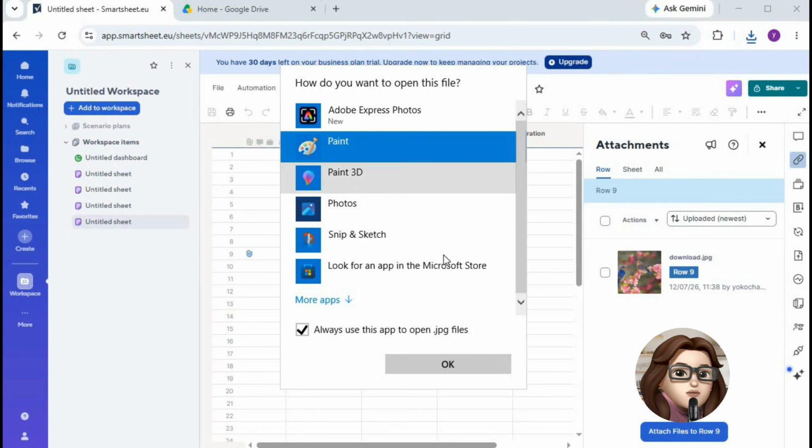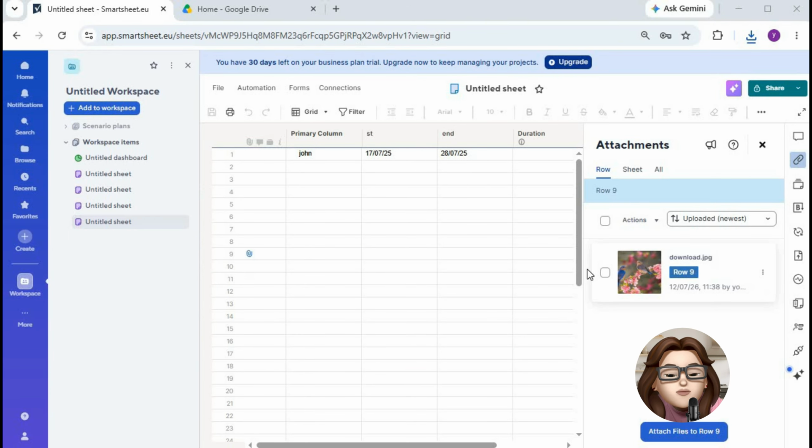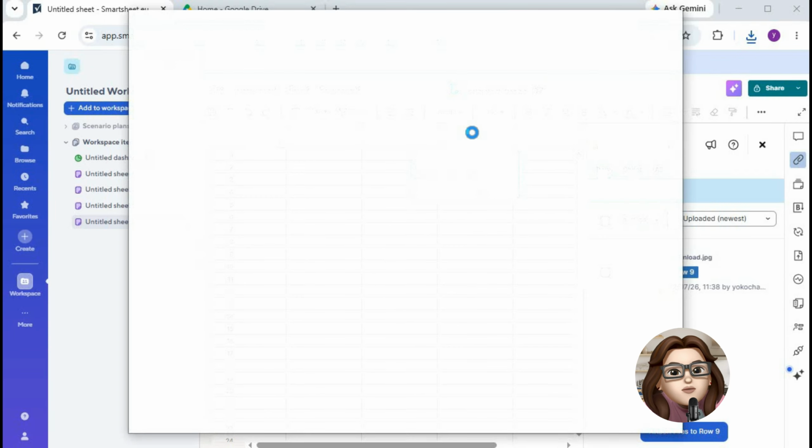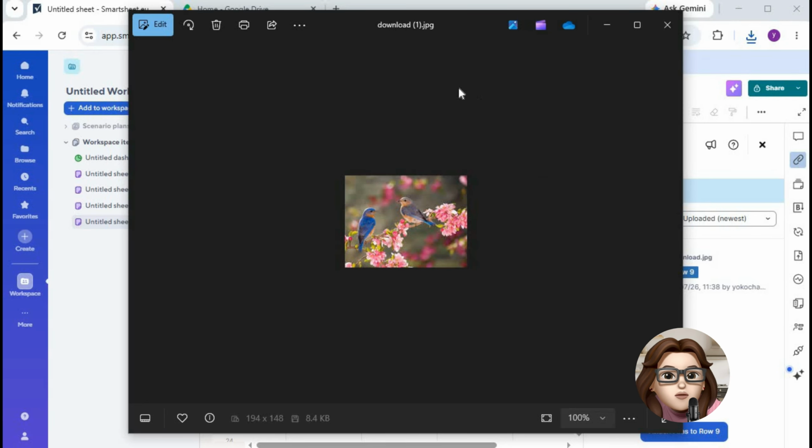After downloading both the exported sheet and the required attachments, you'll have a complete offline copy of your project information and supporting documents. Always review your downloaded files to make sure all necessary attachments have been saved successfully. That's it. You've successfully learned how to export a Smartsheet with attachments.